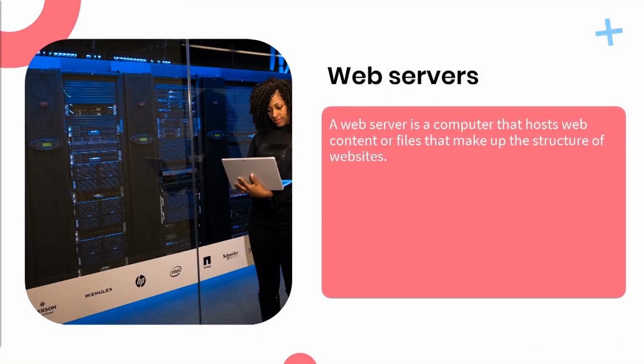Essentially, a web server is a computer that hosts web content or files that make up the structure of a website. These files include things such as images that get placed on your website, a style sheet known as a CSS script, perhaps a JavaScript file, and probably the most important one, your HTML documents. So on your server sits all of these files, and your machine makes a request to get them from the server to build the website in your client. And we'll discuss this in more detail shortly.